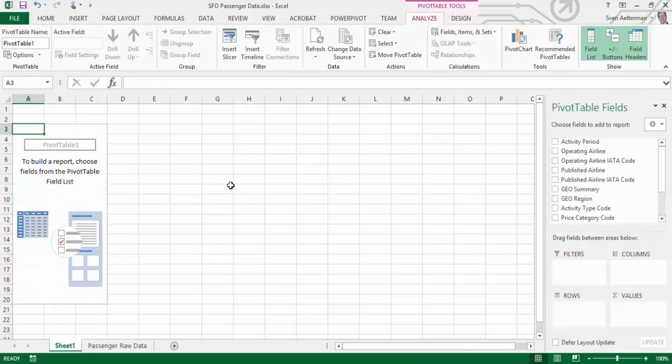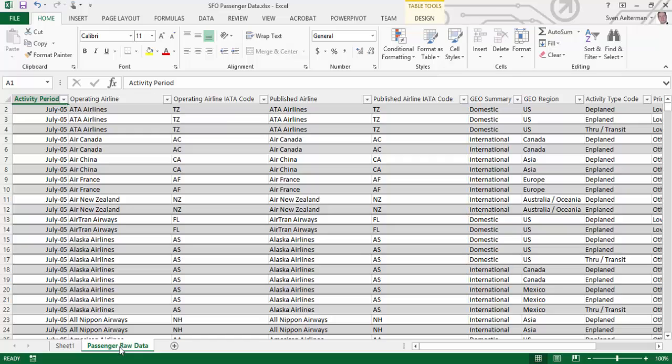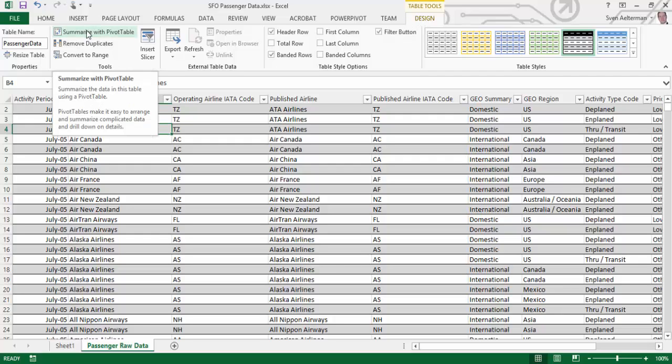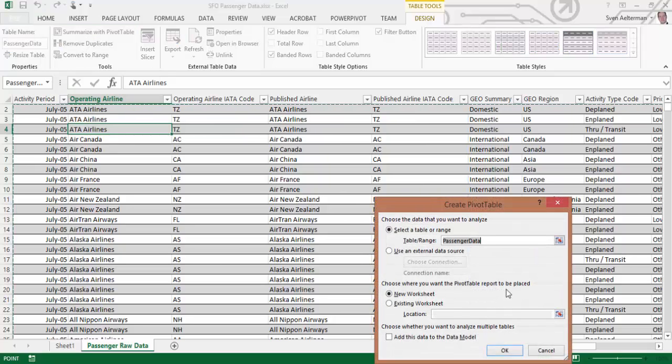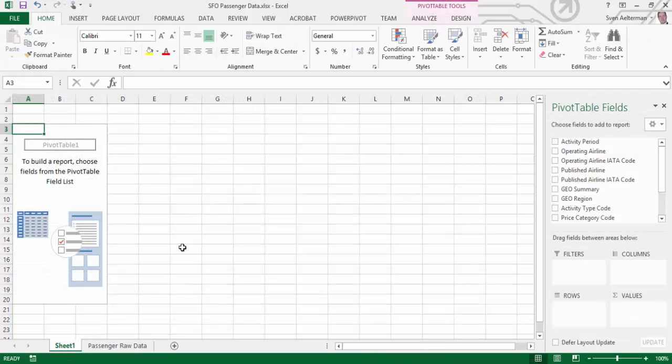And like I said, this is one way of creating a pivot table. If you already have a data table, which is the case here, we can also create a pivot table from this data table using the Summarize with Pivot Table command that is on the Data Table Design Tools tab. And it brings up the same dialog box with the same options. So my sheet 1 now is where my pivot table is. You can see that the fields that are available to be added to the report are indeed the names of the columns that were in my data table.